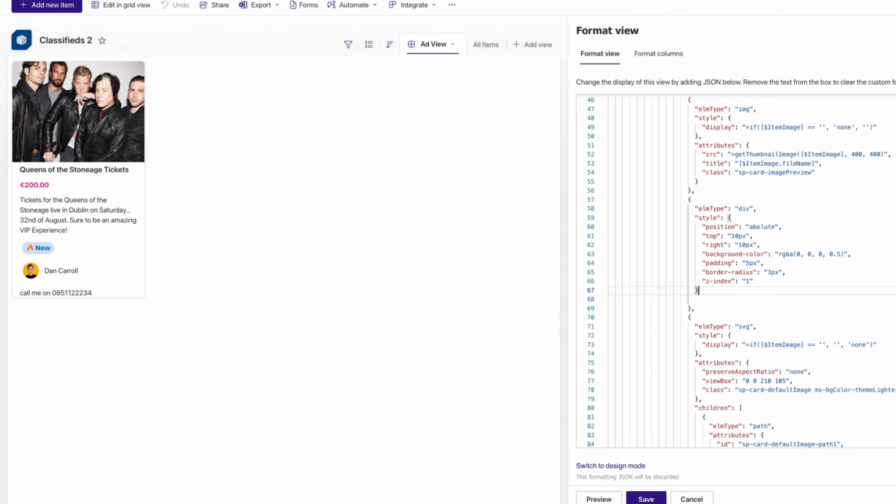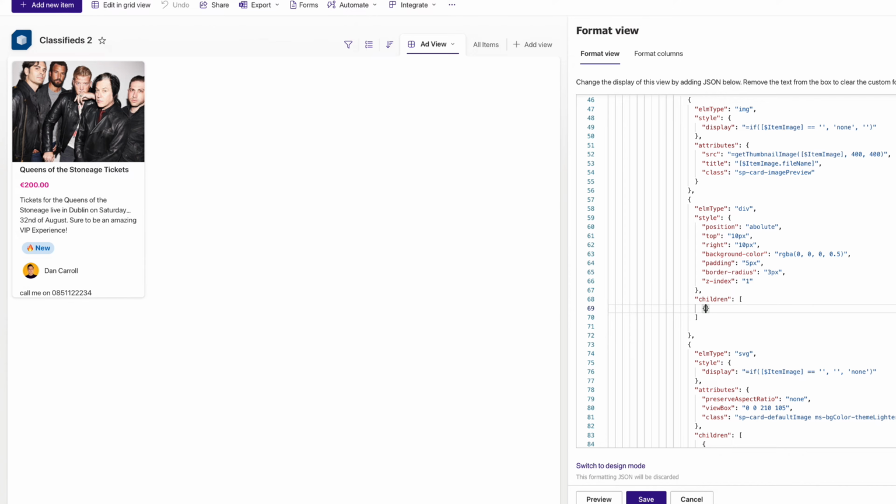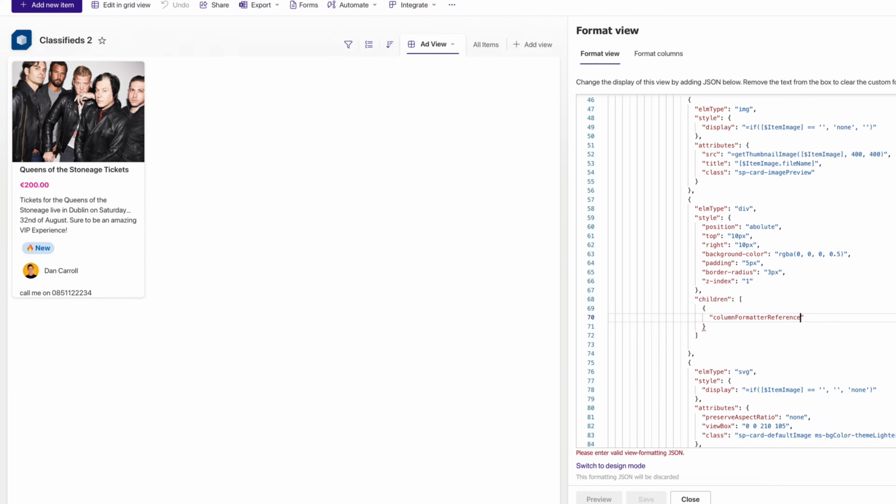So that's good. We come down here, add in one more comma, and then type in children. This is effectively where we tell it what we want to apply all of this styling to. So we'll have our square bracket, put in a curly bracket, and then we're just going to reference our column. So we say column formatter reference, and this is where you enter the name of your column with a dollar sign before it. So status in my case. And that should be it.